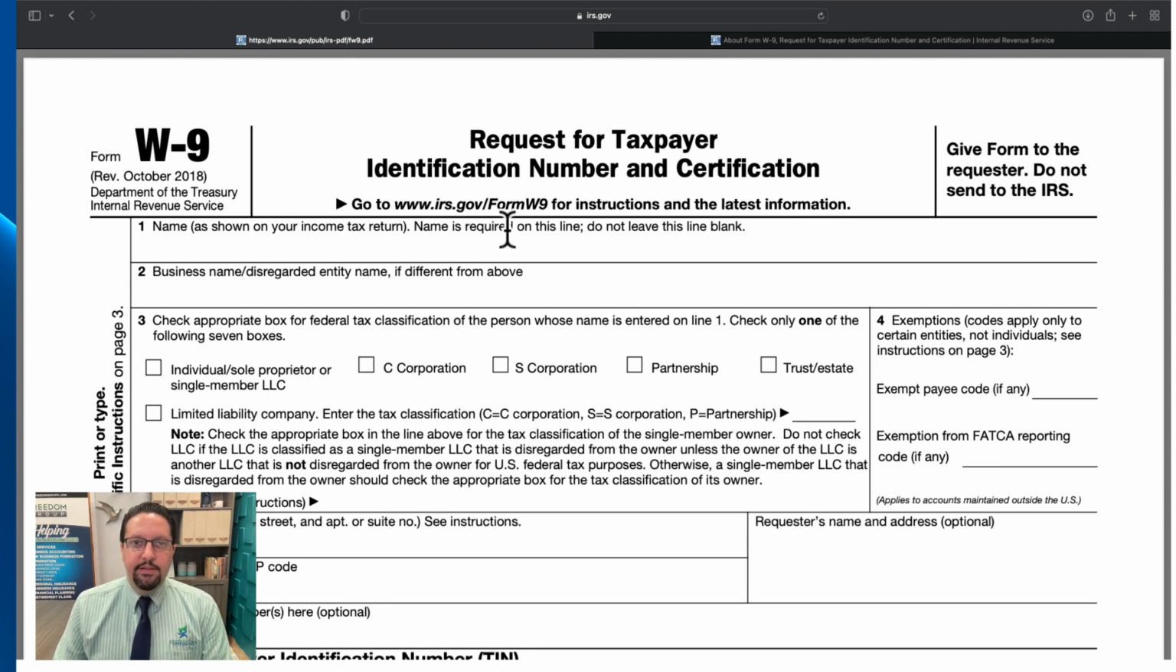The first thing is that you need to put your name. Even if you're operating under a business, an LLC or a corporation, you still have to put your name on this form. So you put your name.